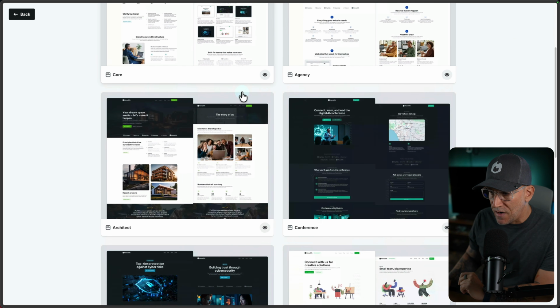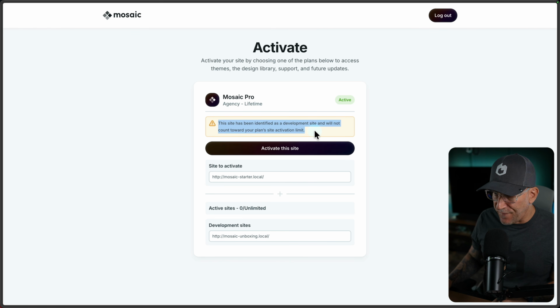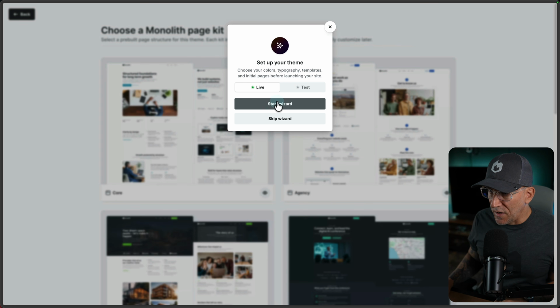I'm going to choose a monolith and I'll choose the agency site. So let's go ahead and select it. First, we got to activate it. And this is cool. It identified that this is built on my local. So it's going to activate it and not count towards anything. So we are good to go. I'll activate that. And then we could go through the wizard.